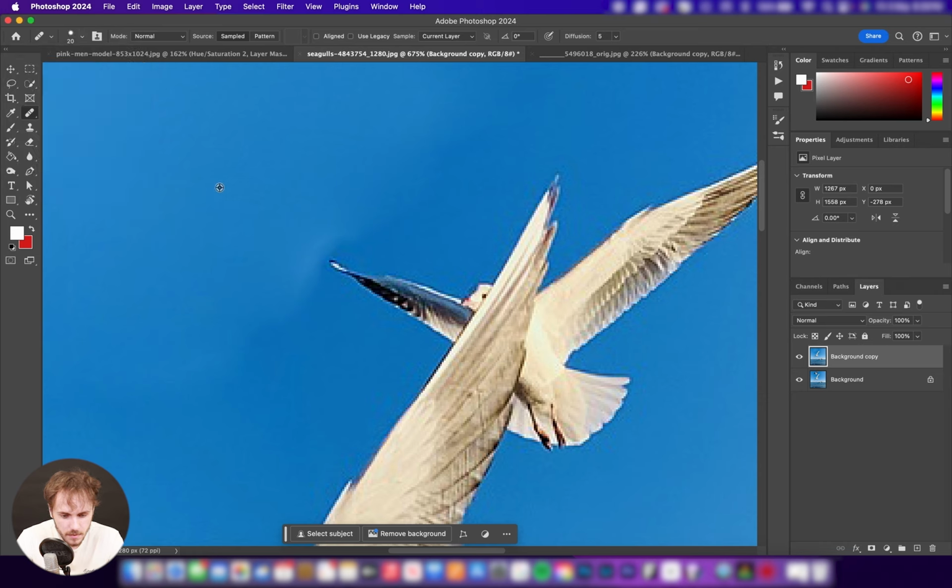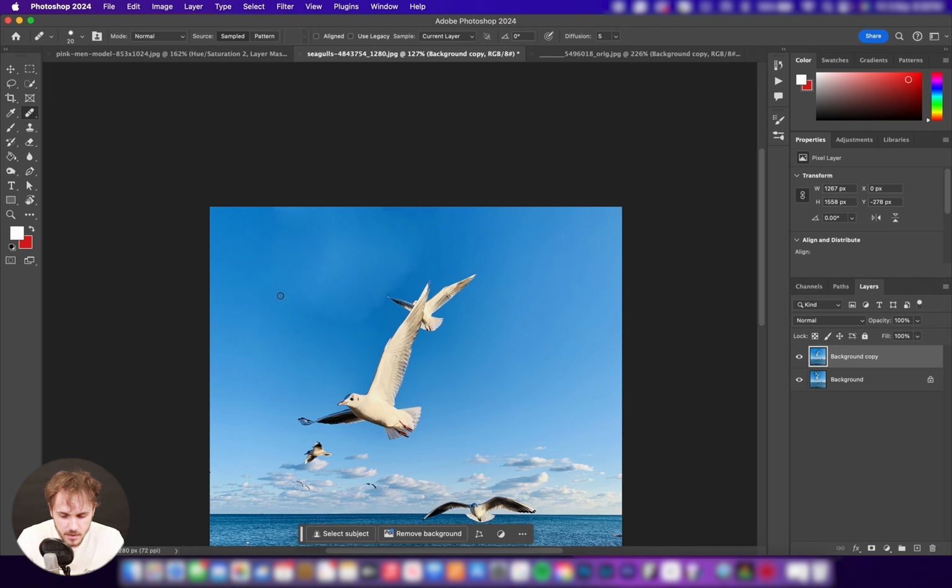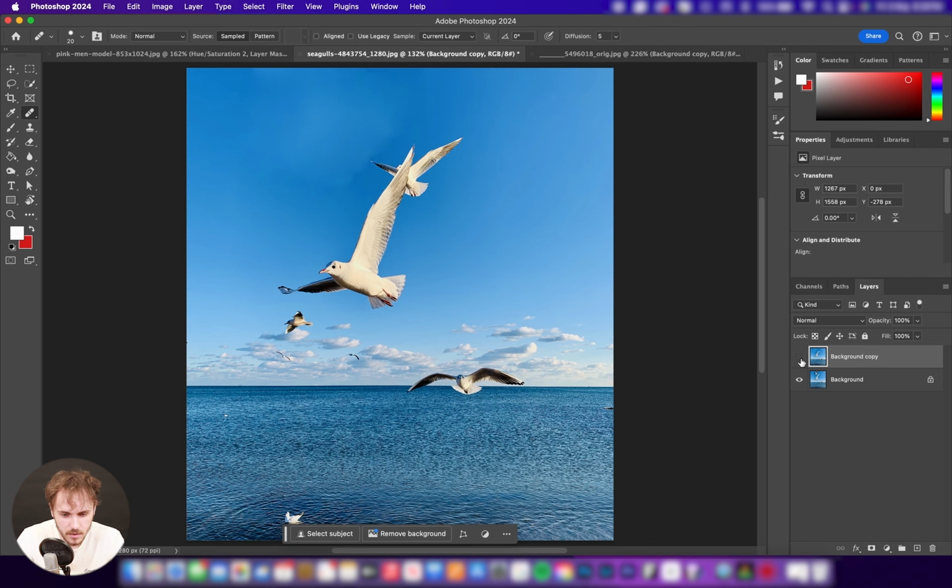Make the brush size a little bit bigger, and just go around there like so. So there we are. That is where our bird was. As you can see, he's now gone.